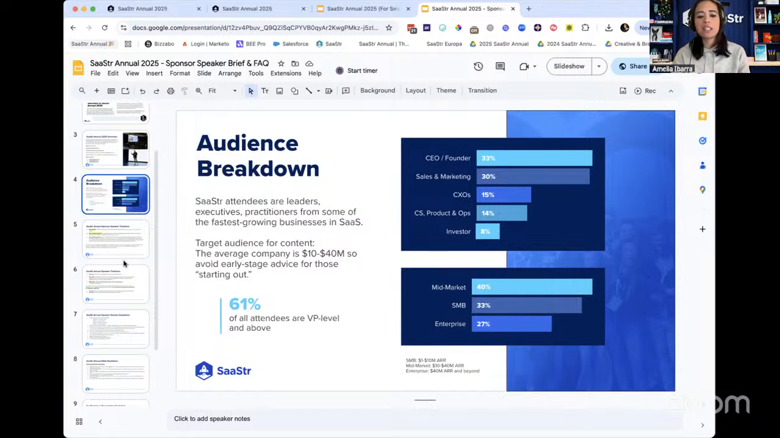The average company, at a normal SaaStr Annual, is going to be anywhere between 10 to like 100 million to public companies. So the average revenue range is really going to be the 10 to 40. That's how we define it as mid-market. So again, avoid things that are too early stage in content. I've seen sponsors fall into that trap previously. It's best to avoid anything that's too basic, bare level, or again, things we might have already covered on SaaStr.com.